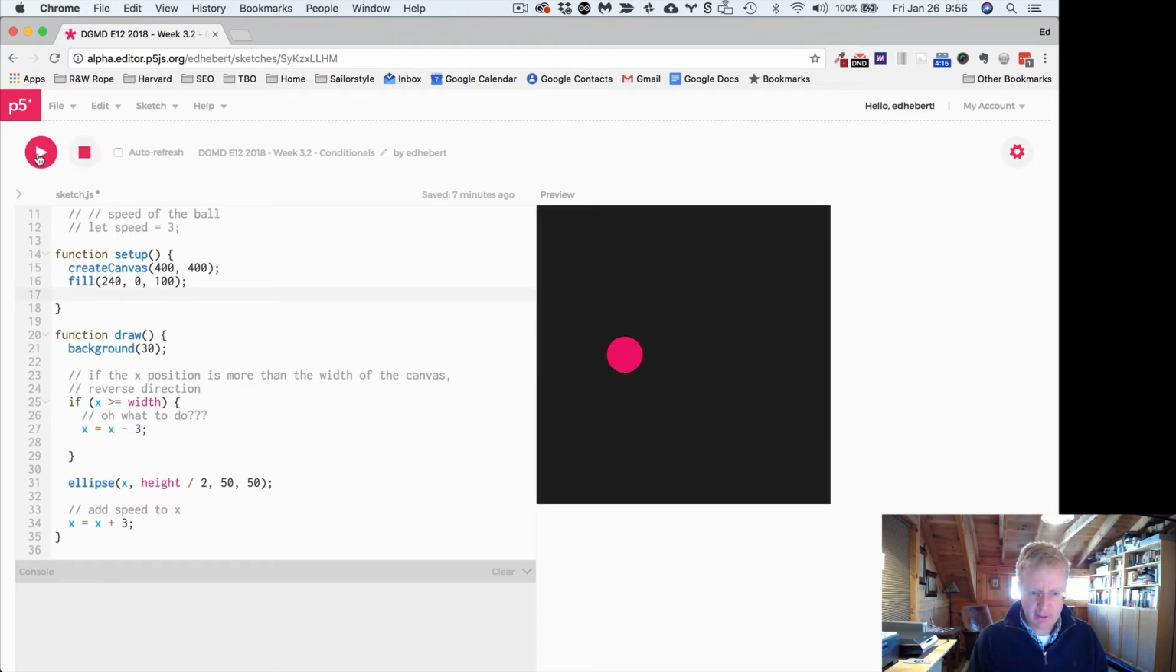Okay, we hit go, and then the ball glues itself to the right-hand side of the screen and shakes over. We want it to bounce back the other way. So how do we fix that? Again, we'll look at the logic, and let's go through the code.